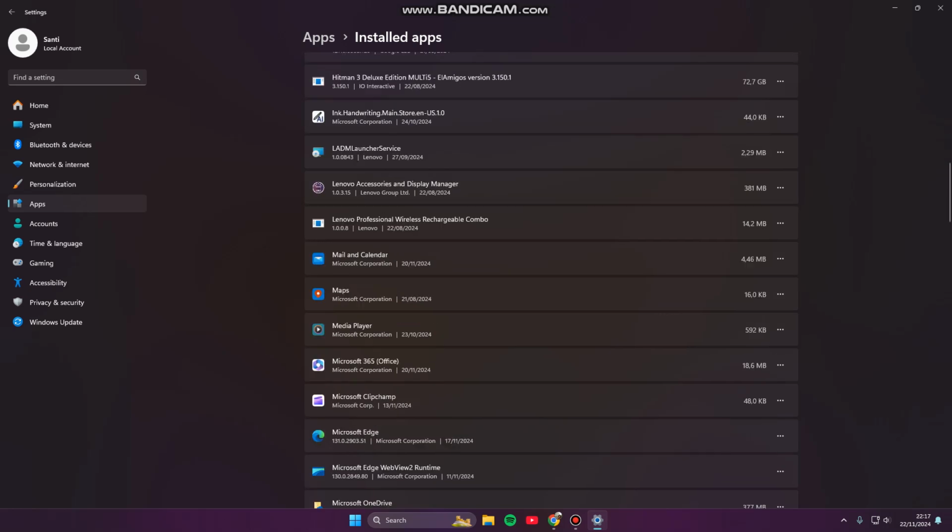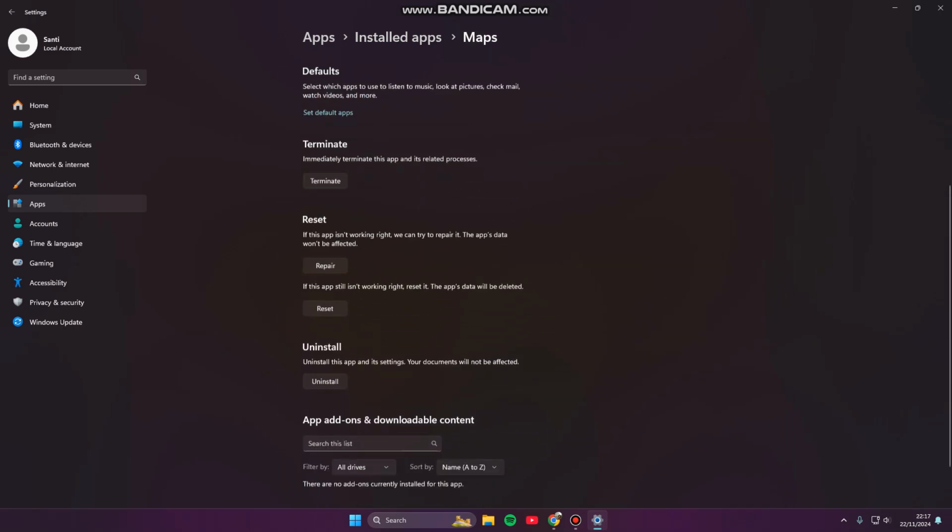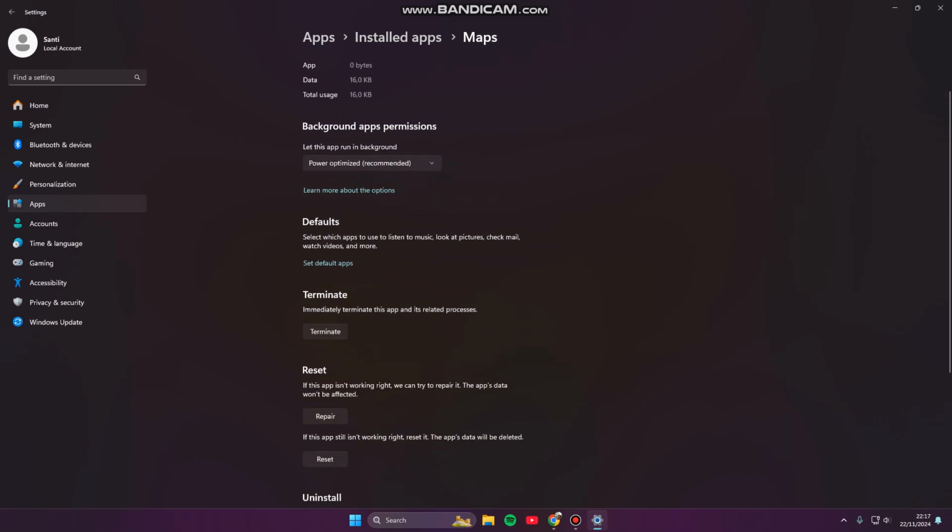For example, some Microsoft apps, mostly Microsoft apps, you can repair. For example, you can click the three dots, click advanced options, and try to repair the app. This one, under the reset option, there is a repair. You can click it.